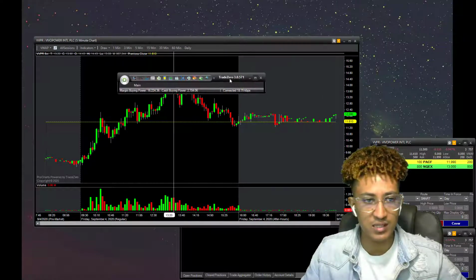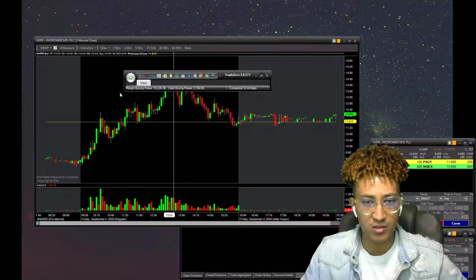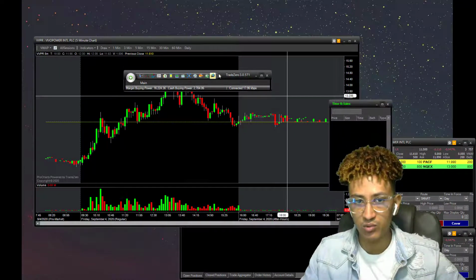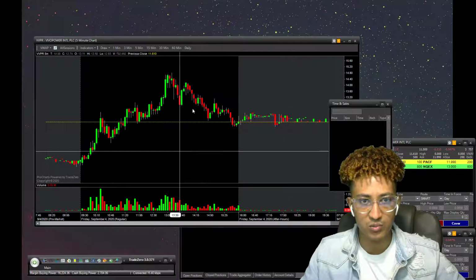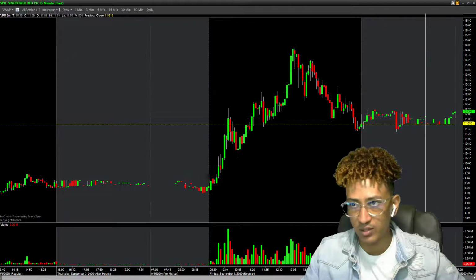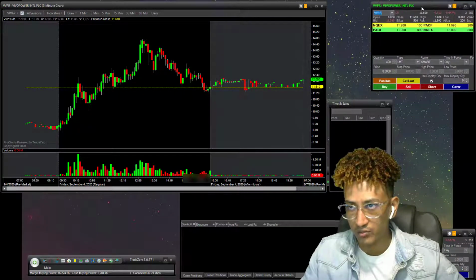The next part is let's go and have a look at what else is important. Time and sales. All right, let's click on time and sales. When time and sales pops in, it would automatically be like this. We'll just put it down here. So let's put our chart right here next to it. And then also let's put the level 2 right here.